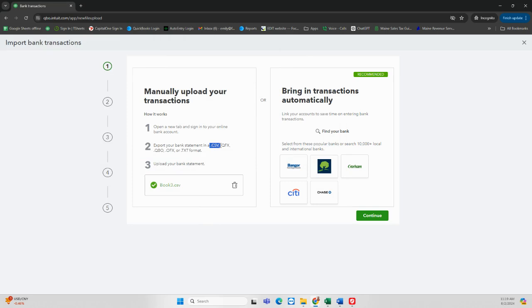So one important thing to note, if you don't find your file, make sure it's not an Excel file. Typically, these will be exported from your bank as a CSV, but if you open it up and save it as an Excel file, you won't find it when you click in there, so make sure it's saved as a CSV.